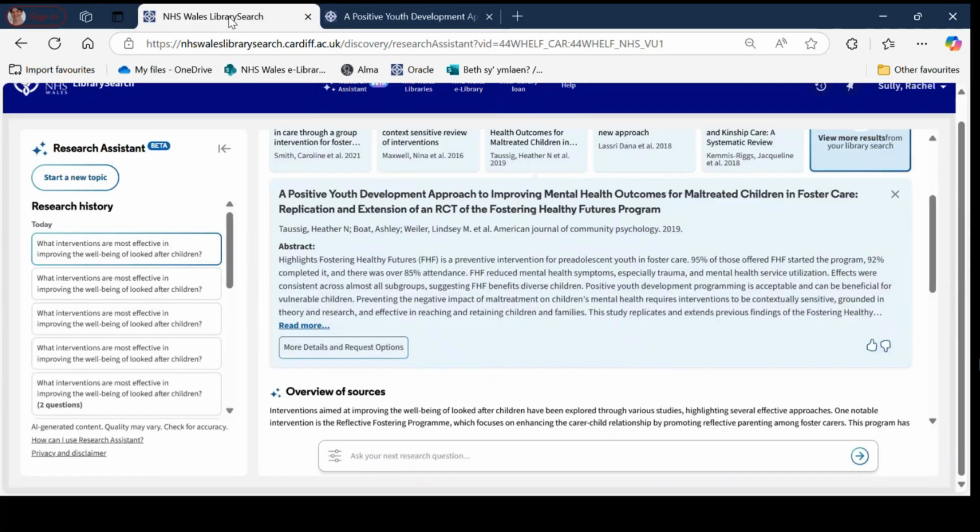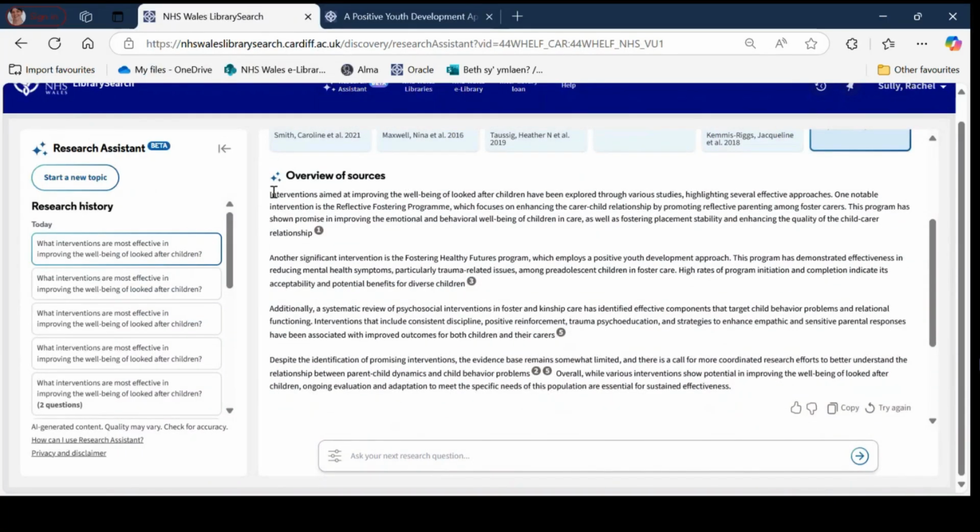Just going back to the NHS Wales Library Search and Research Assistant, I'm going to close this, and I just want to explain this overview of sources here. This content has been generated by the AI tool. This gives you a summary of all 5 articles that it's given you up here, the top 5 relevant articles. This is an artificially generated summary of those articles. If you choose to copy and paste any of this information, please make sure that you are referencing the fact that this has been taken from a generative AI tool. And I'm going to show you how you would reference that in a sec.